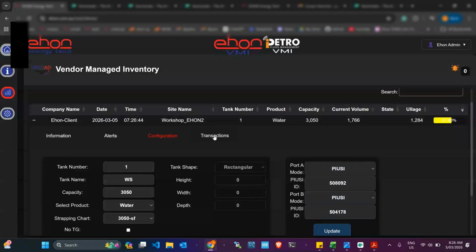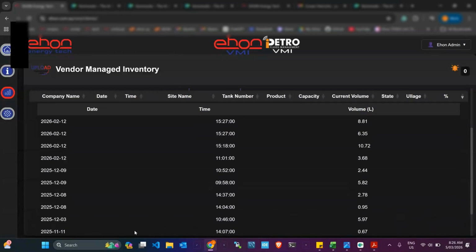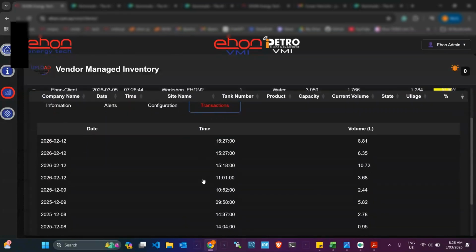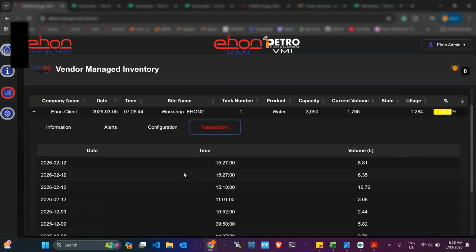Lastly, we look at transactions. This is a quick look at how each tank is progressing and the latest transactions on each tank. This is not the detailed view that you can see in the reporting tab, but more of an oversight to the current movements of your tank.